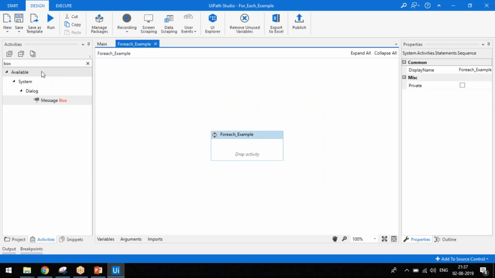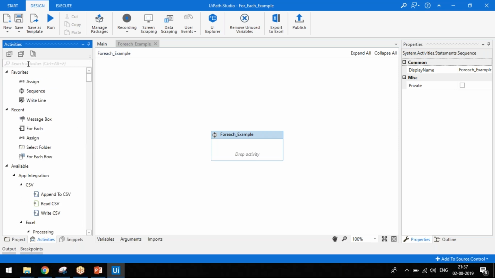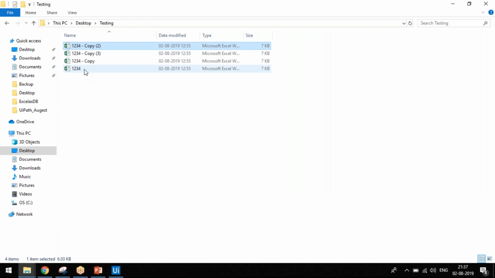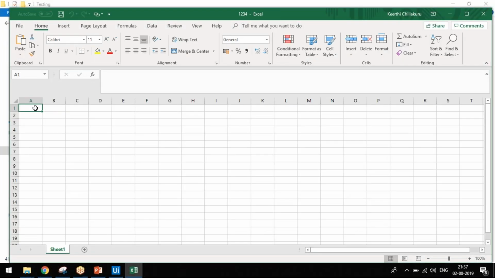So I'll explain how we can iterate using for each row with the help of a data table. For that, I'll create one Excel file having data, with name and salary, for printing.